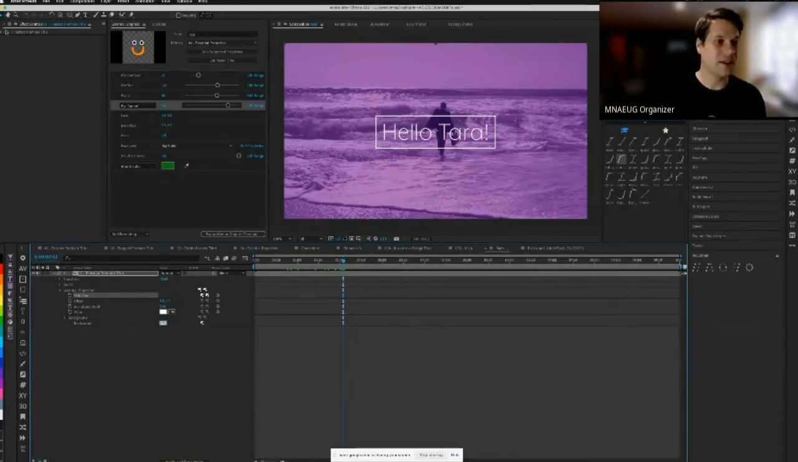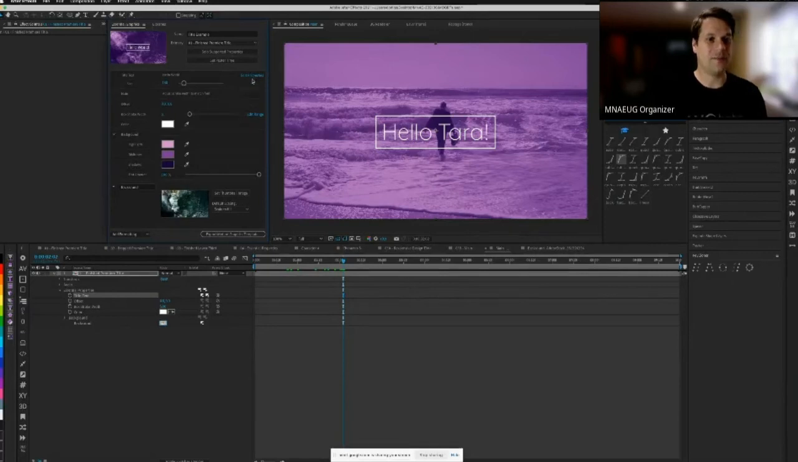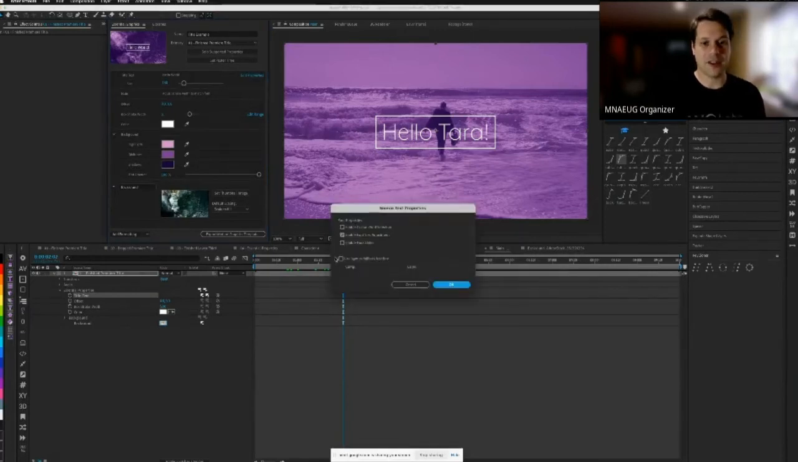And the one thing I realized I forgot to show you too is in here, when you add text, you get this little edit properties thing. And here's where you can choose what you want to enable for your editor. So if you know that you don't want them to ever touch the font size, all you have to do is just make sure that this is not checked. But you can also do things like enable custom font selection.